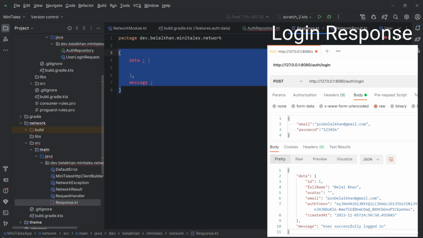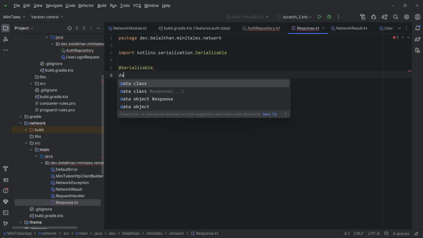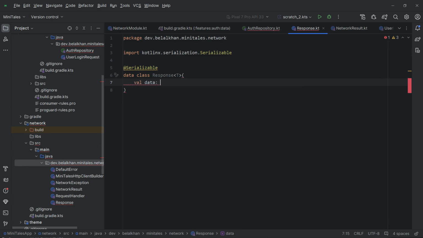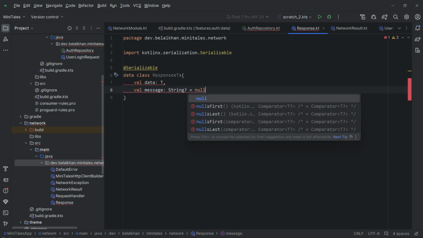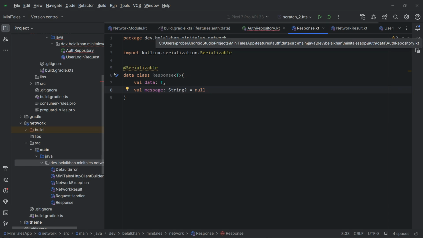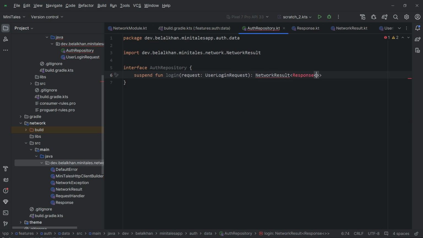So that is why I will define a response, and it is a serializable. So I will write serializable, and it is data class response of type T. And here we will get data of type T and message of type nullable string, and the default value is null. So we have the response. Now let's go back to auth repository, and the auth repository will return network result of type response.